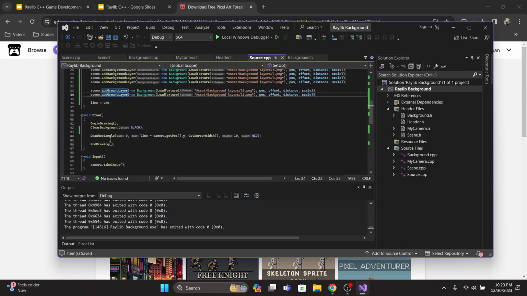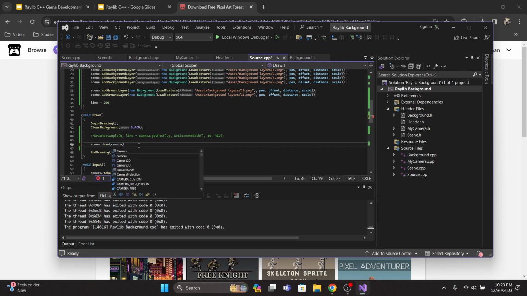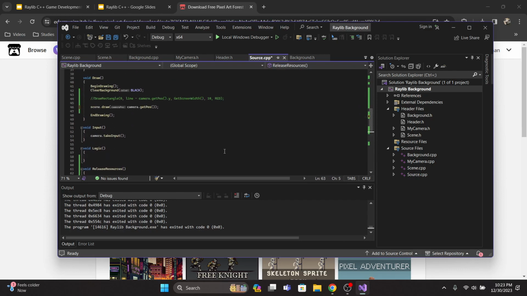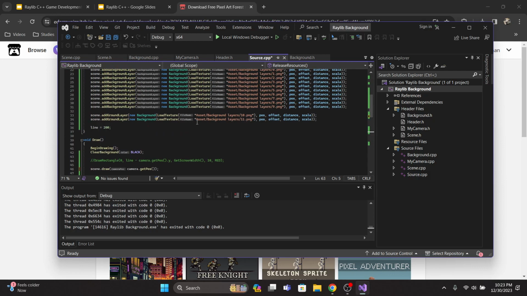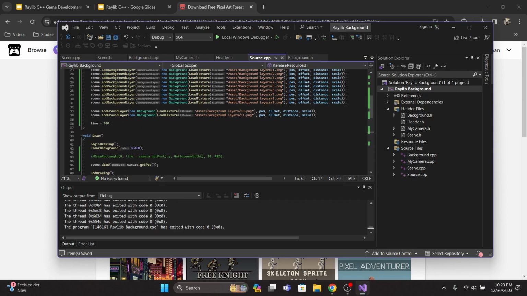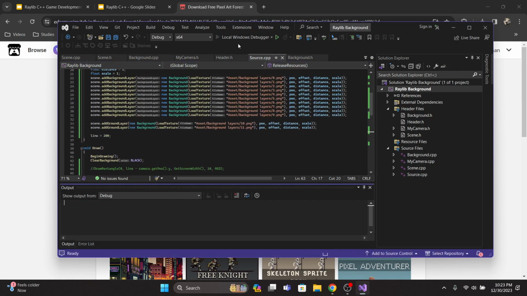Okay, so this is the line, so let's just call that out, and then we do c.draw, and pass the camera position. And make sure to release resources once you're done with the scene. So scene dot delete layers. Oh, actually no, you just invoke the destructor, and that releases all of the resources. So let's just see what we have.